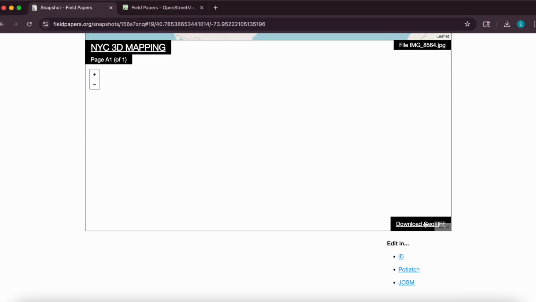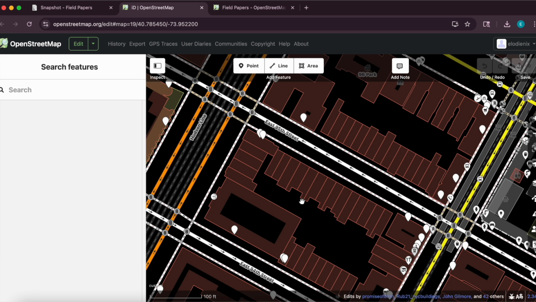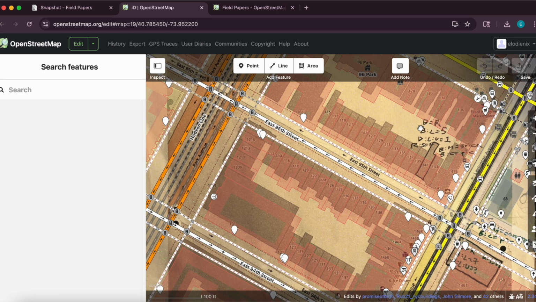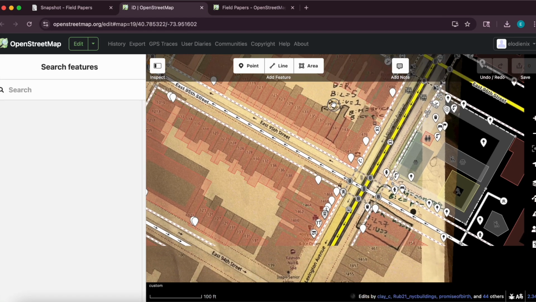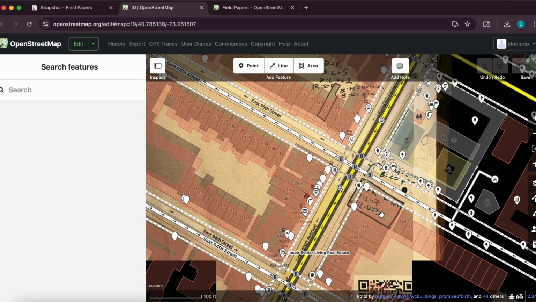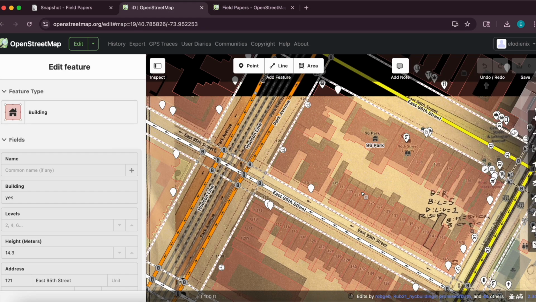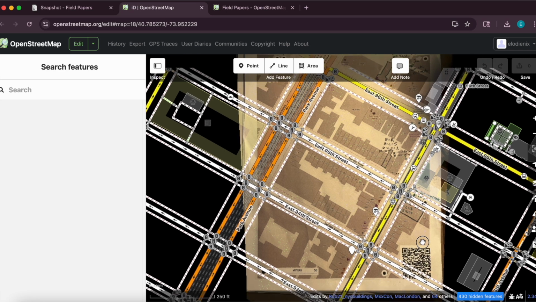From here, you can either download the GeoTIFF or choose to edit your area directly in OpenStreetMap using your preferred mapping platform. For the purpose of this video, I'll go ahead and make edits using the iD editor. By clicking the iD editor button, I'm taken directly to the editing pane in OpenStreetMap. My annotated FieldPapers map is automatically loaded as the background. As you can see, my handwritten building notes appear in the editing pane, which makes it easier to update the tags. This also means other members of your mapping team can contribute to tagging without needing the physical copy of the map.